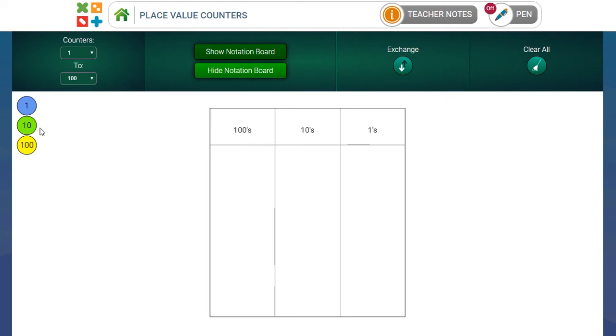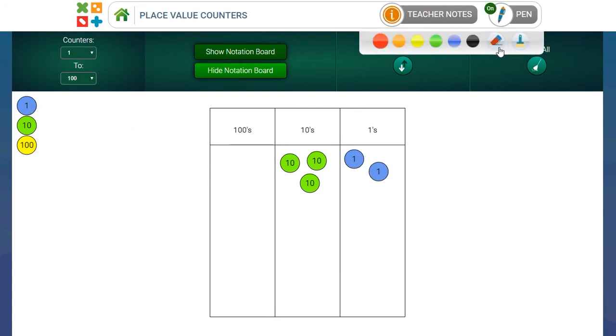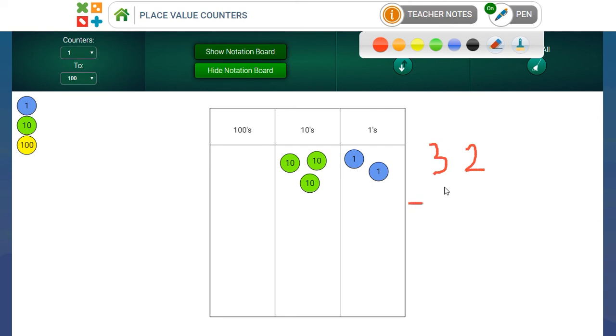So let's look at a sum, something like 32. We set out 32, 3 tens and 2 units. We record it as follows: if we have 32 take away 14.